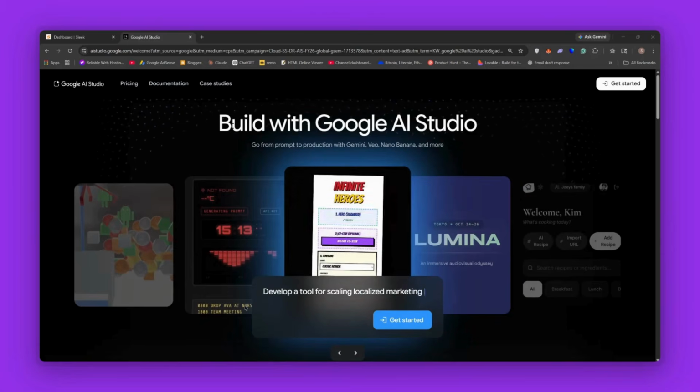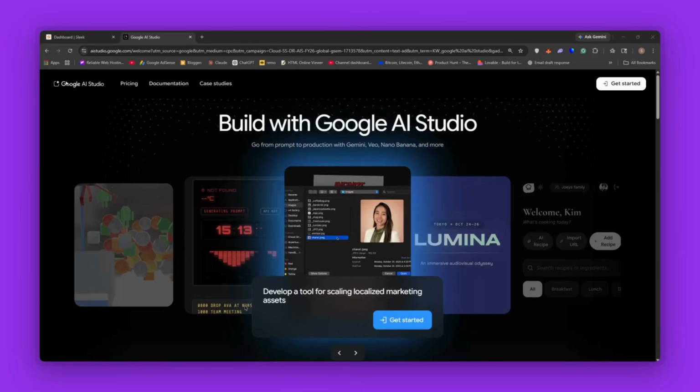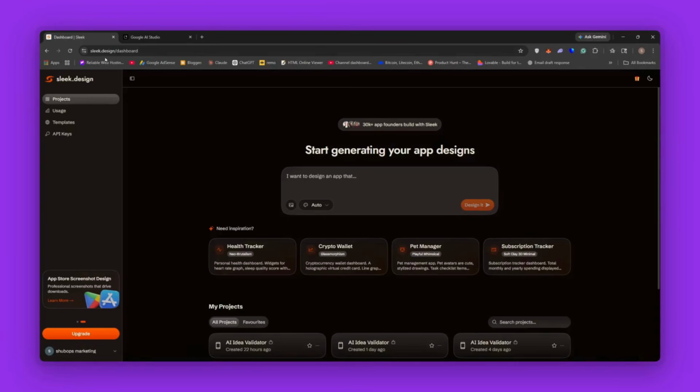So let's get started. First of all, we're going to use this Google AI Studio platform for the coding, and we will use sleek.design to generate our app design. If you head over to sleek.design, you will see this interface. Now to start creating your app design, you have a prompt box here.